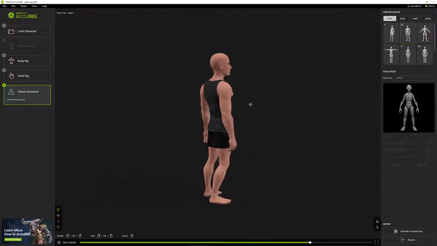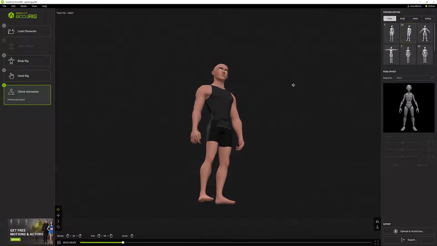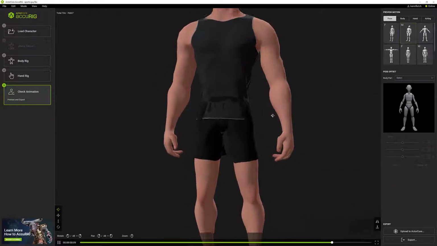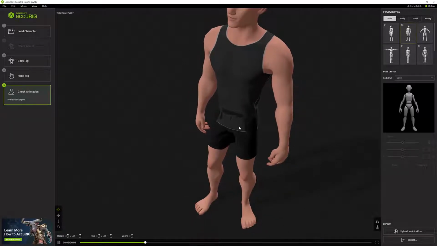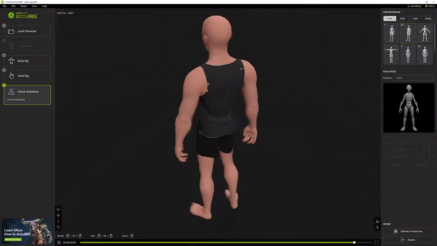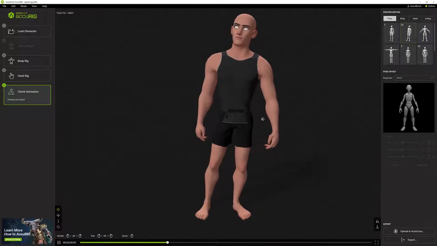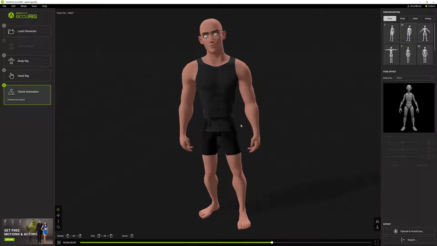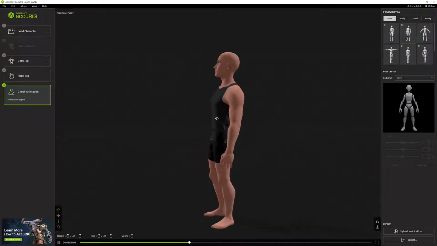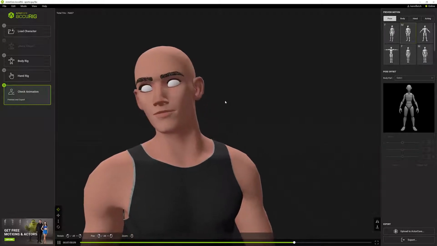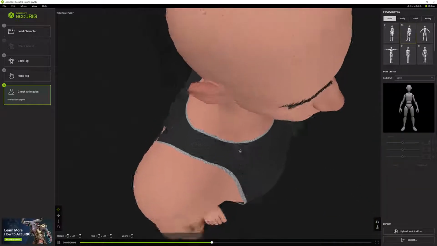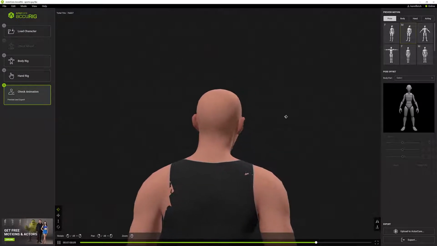So as you can see, it actually did a pretty good job. I mean, granted, we can see that the shirt is intersecting with the shorts, but I should have fixed that, or we could fix that in DAZ. But other than that, I think the eyebrows come in. Yeah. Let's look at the back. I actually think that's pretty good.